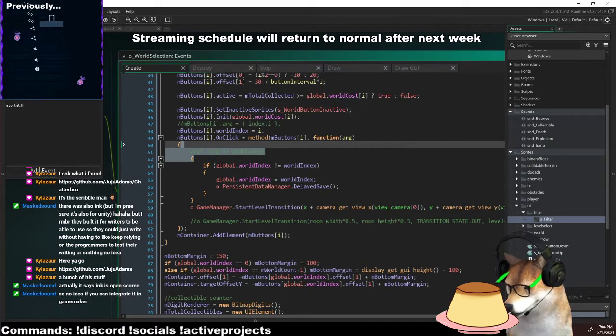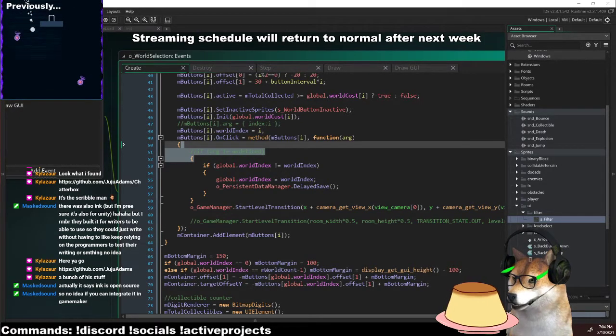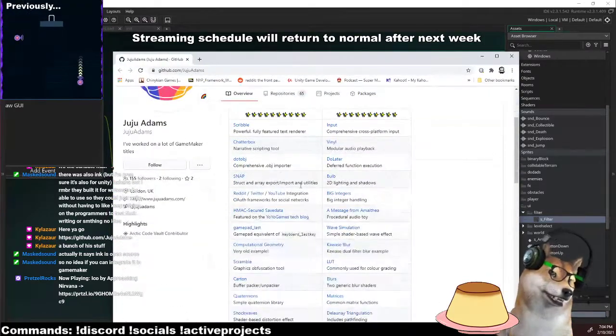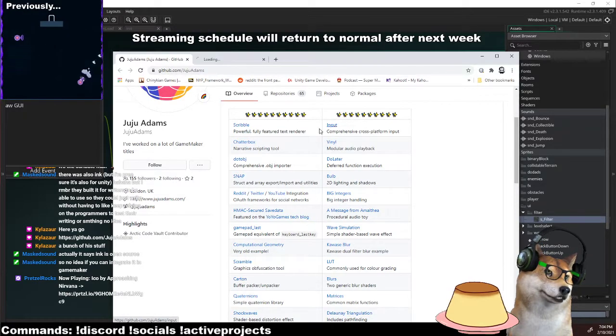I remember they built it for writers to be able to use so that they could write without having to keep relying on the programmers to test their writing. Oh yeah, that Juju Adams link. Nice. Ink is open source. I see. There's a lot of tools that are made.